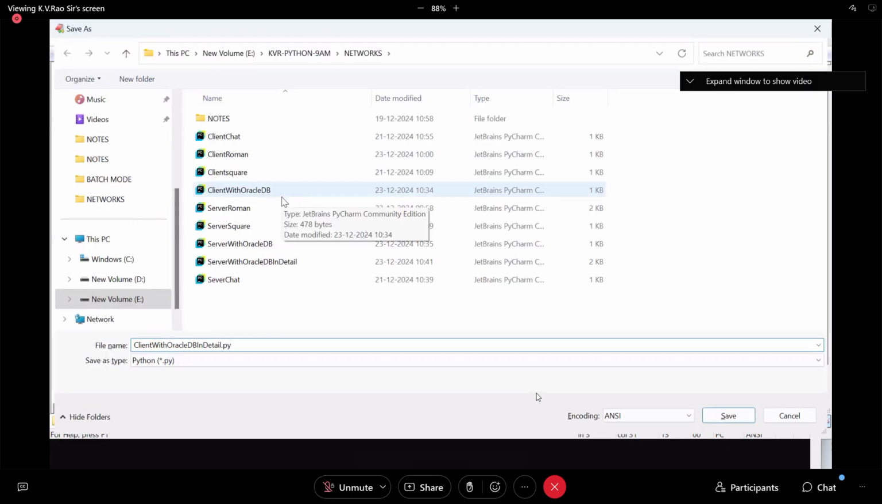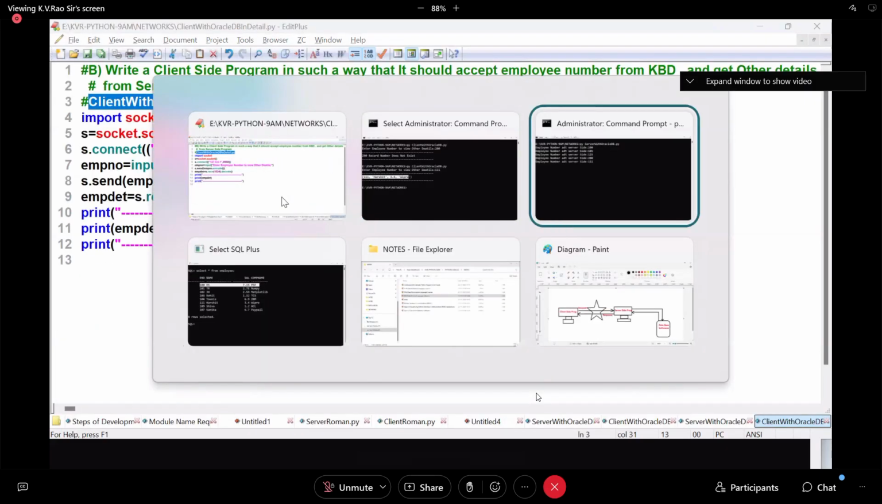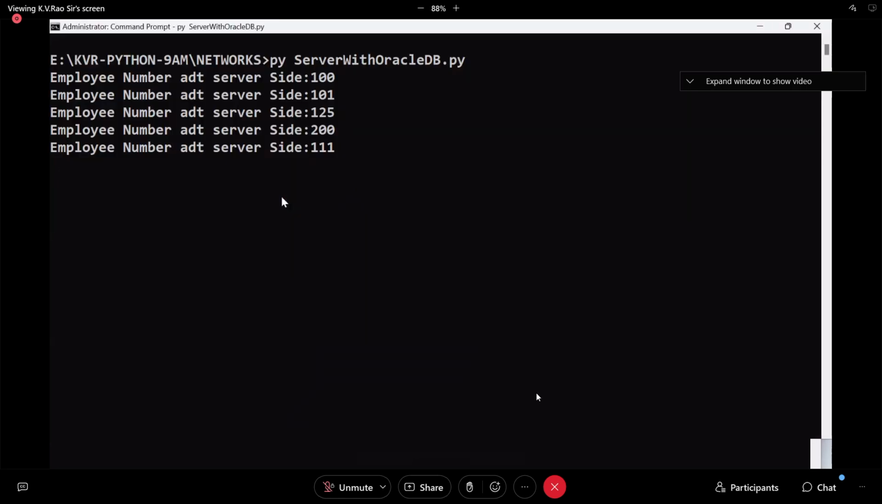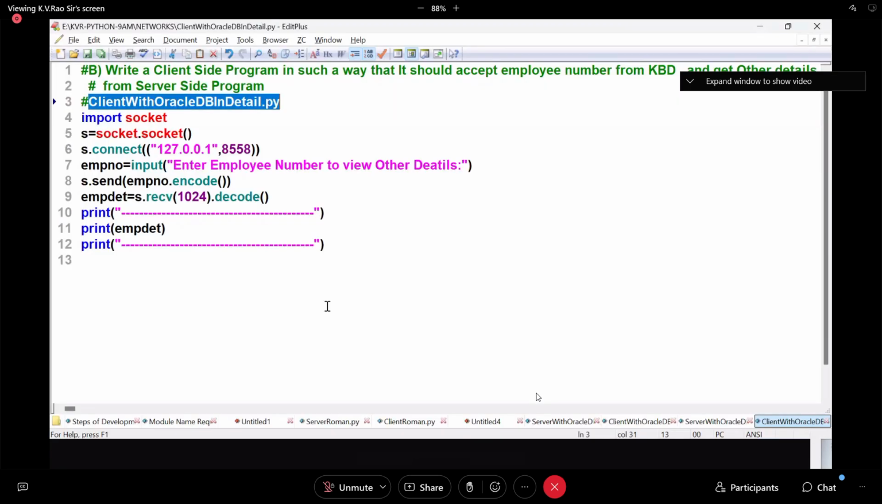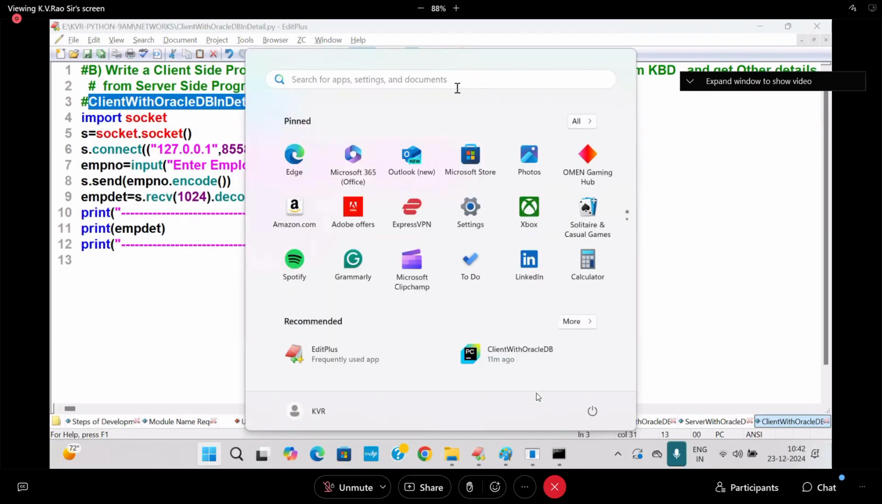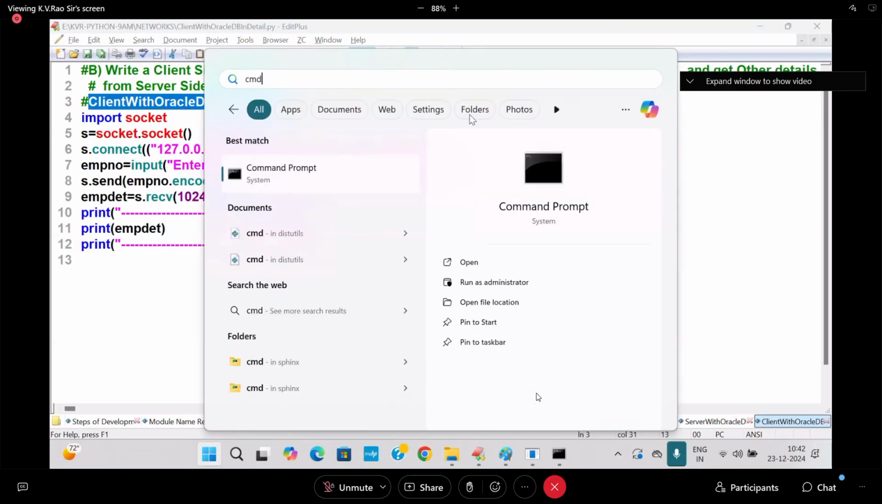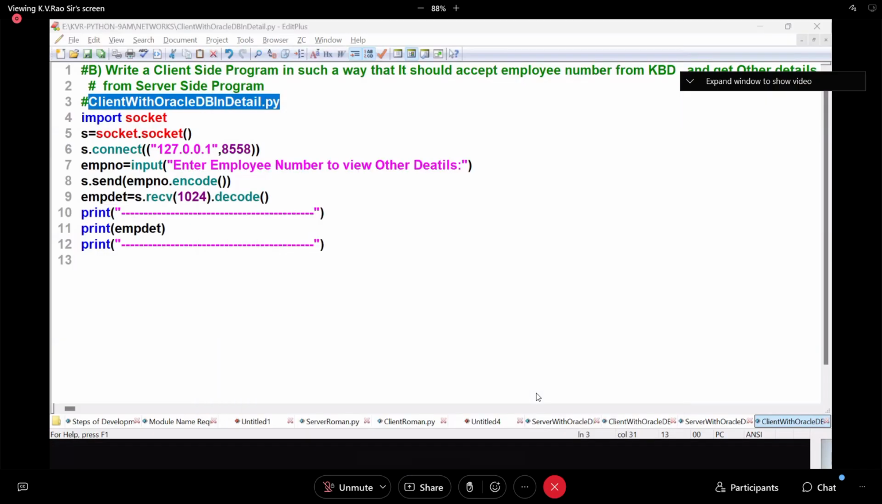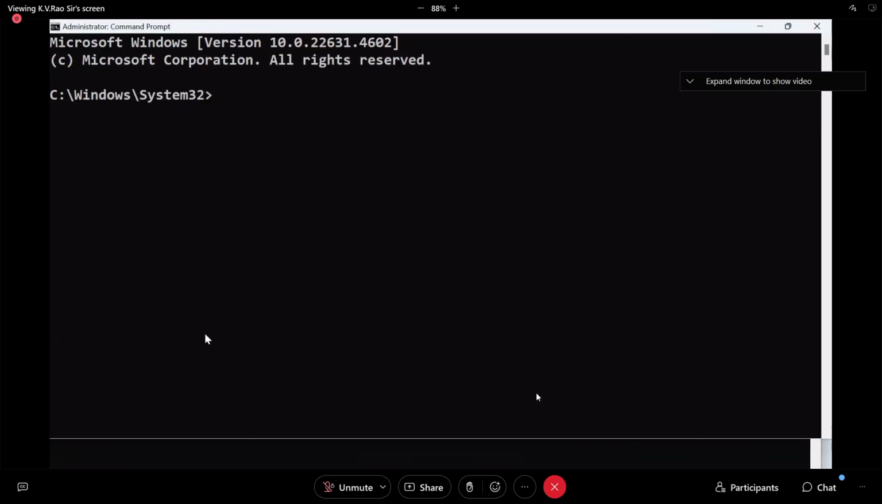So go to this place, execute. Go out of that. Here you cancel it and it is not closing. You close it. Go to the command prompt once again. If it is not closing with Control C, close the window and go again. E colon, caveat, Python, 9 a.m.